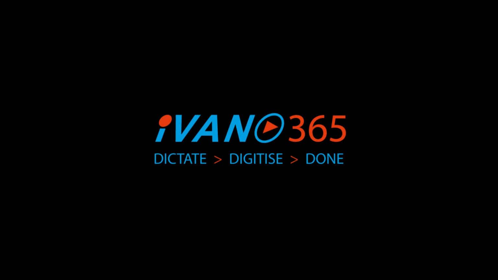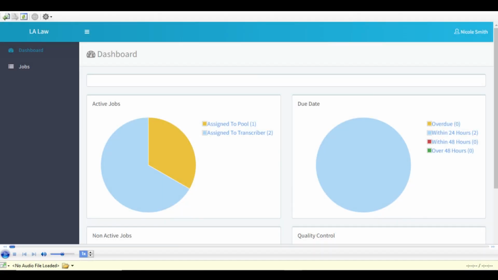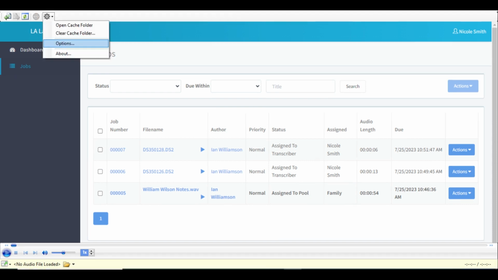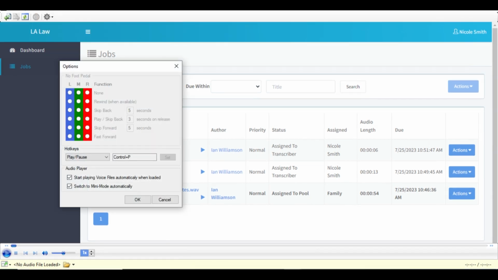When you open the iVano player, you will be asked to sign in using your username and password. When you have signed in, you will see your iVano desktop. Click on the Jobs button, and you will see a list of all your available jobs. Click on the cogwheel, and then Options, to set up your hotkey and foot pedal options.